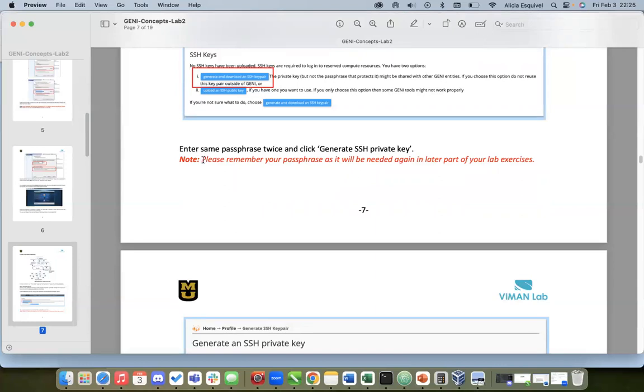So again, you need to create this and you have to remember, because if you forget it, you have to create another key. It's kind of easy if you put a passphrase and you make a note of it, and then when you have to SSH to the node, you have it with you.